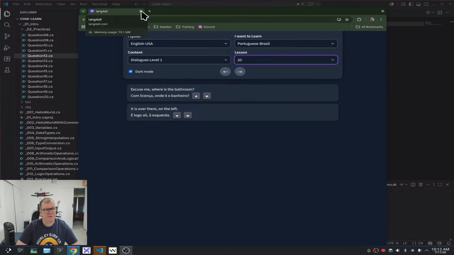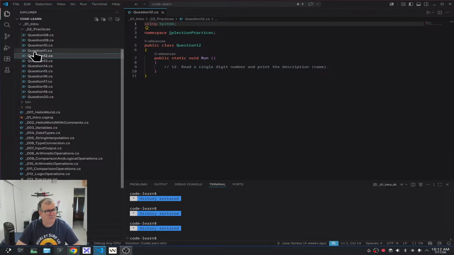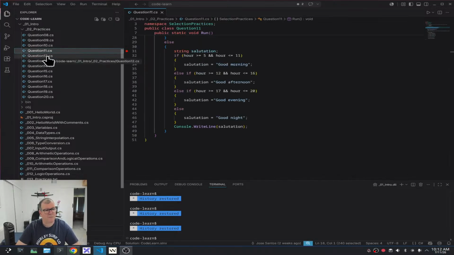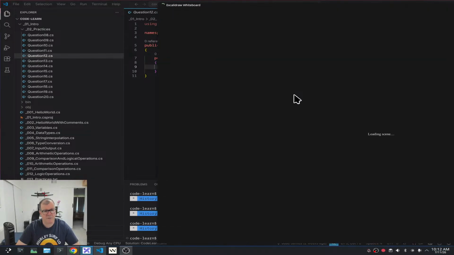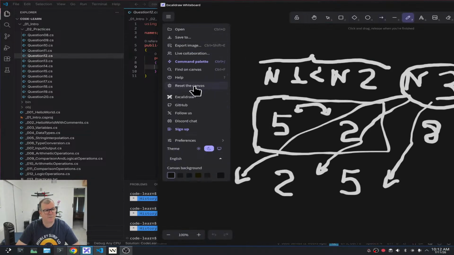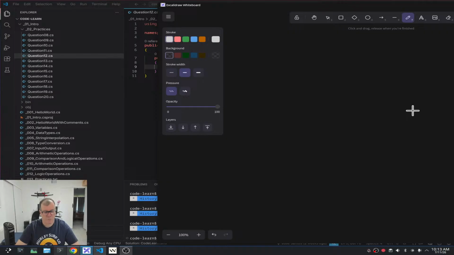Okay, let's move this aside, it's just Learn for All. And here you go. We answered question number 11 last class, and today we'll be solving question 12. Question 12 means read a single digit number and print the description. So let me open this and clean it up. Reset, guys. And let's move this to the left.